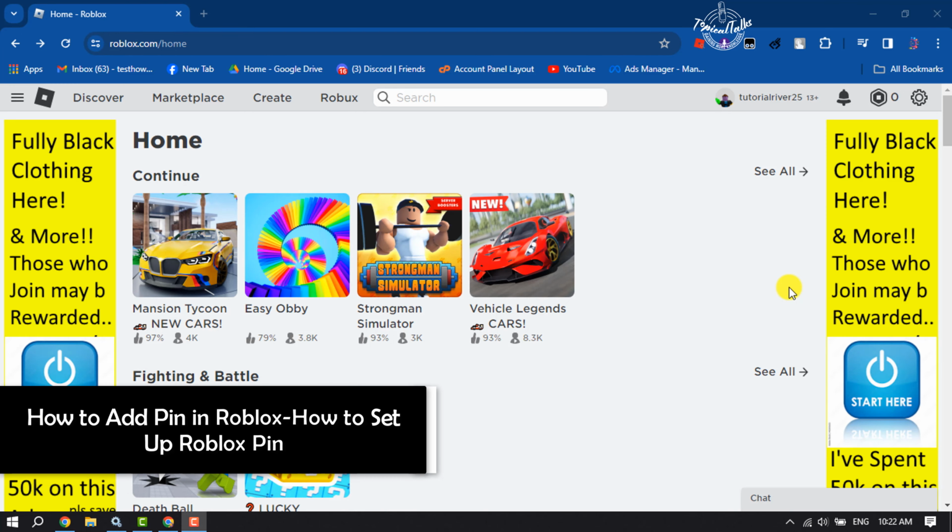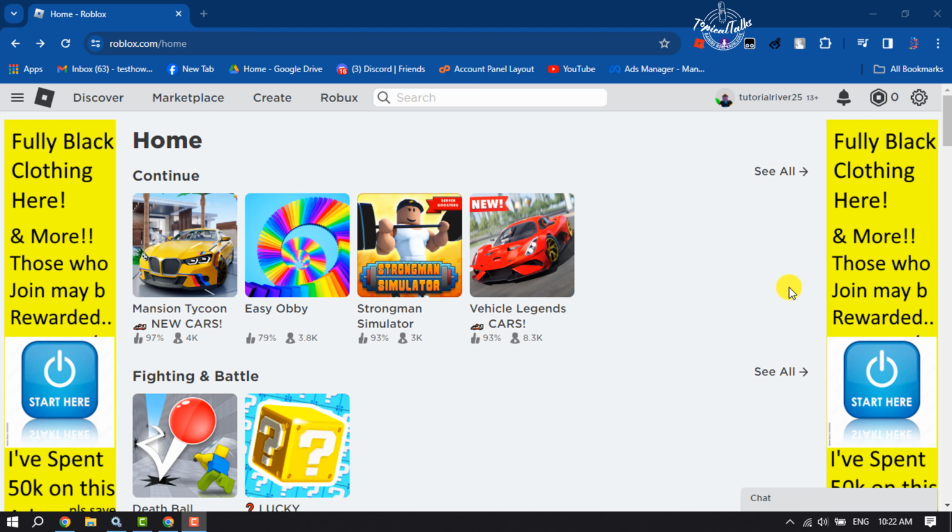Hi, this topical talk is going to show you how to add a pin to your Roblox account. Adding a pin to your Roblox is a really very easy process. Just follow these easy steps to do it.